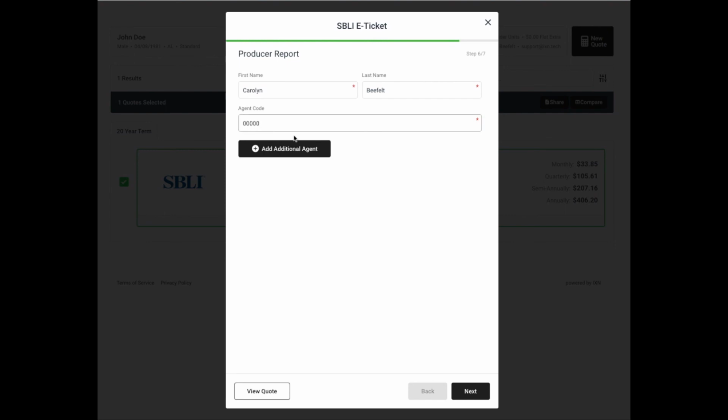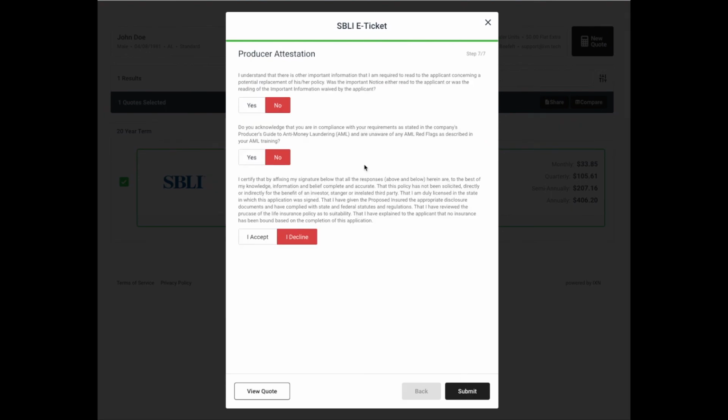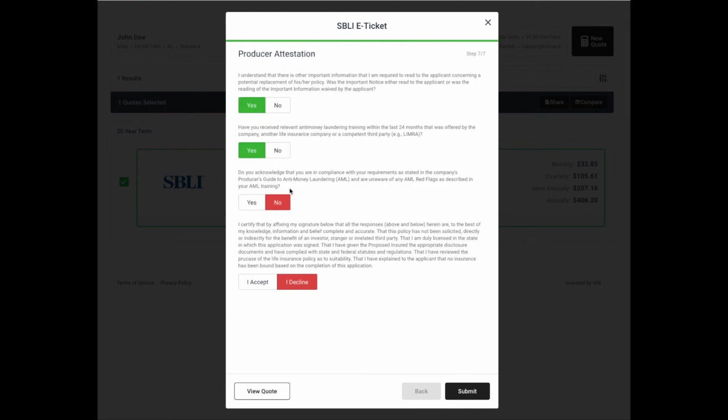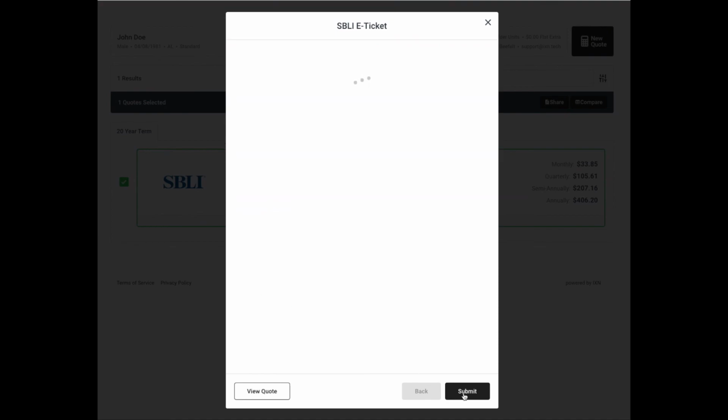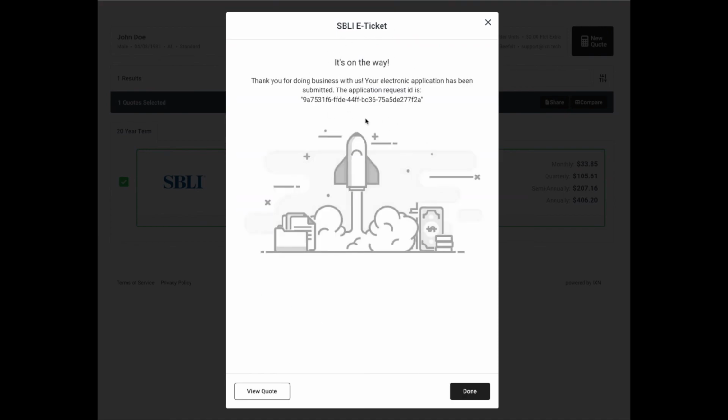We're excited to be able to offer these e-ticket solutions for your brokerages and agents. Using this process is one of the fastest and easiest ways to submit to SBLI. If you would like to enable this ticket on your Agency Life Quoter or mobile app, feel free to contact our support team and we'd be happy to help you get set up.